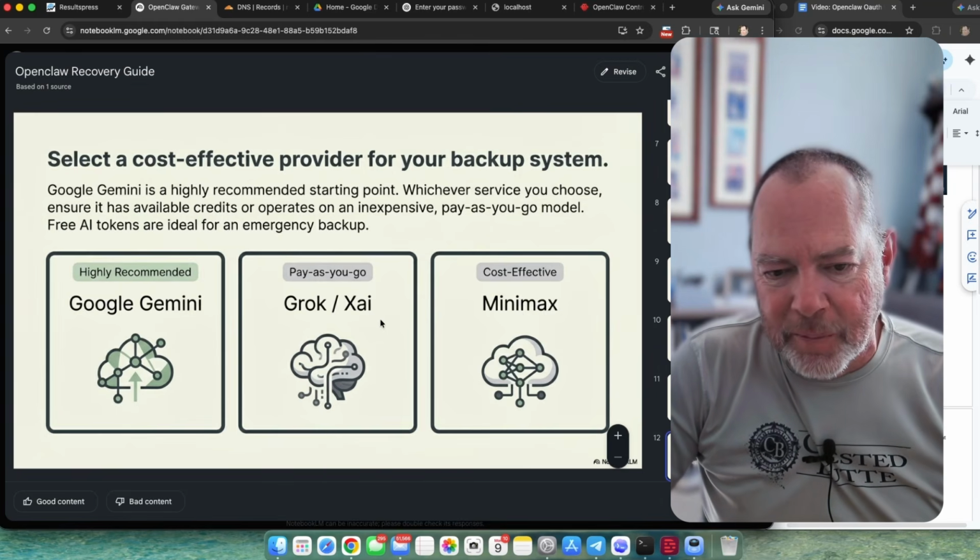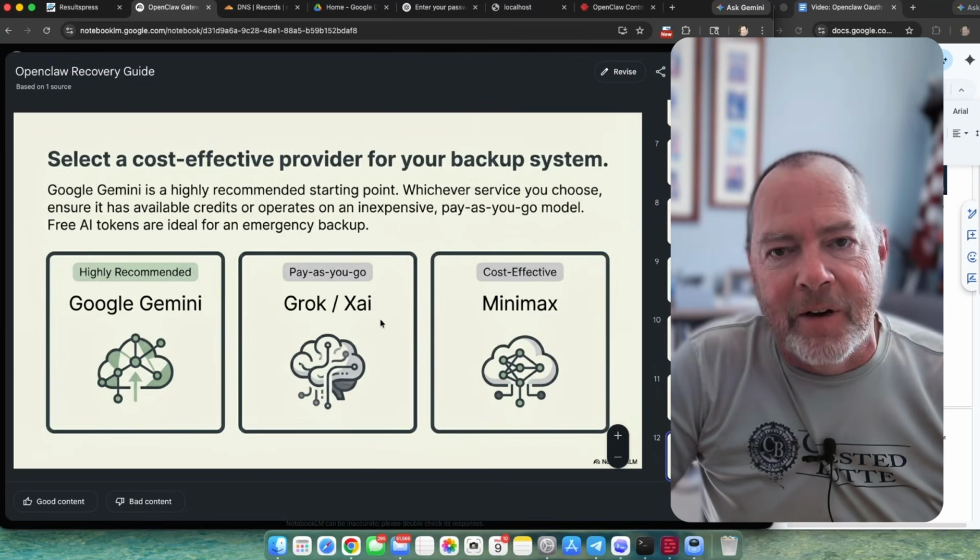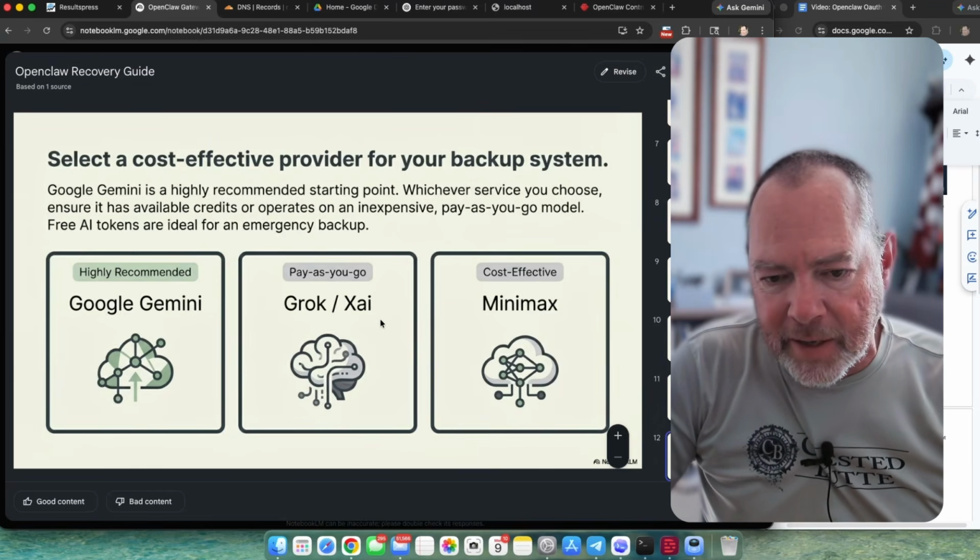I hope this has all helped you out. It's a pretty easy fix, and this kind of stuff is going to happen. We're on the bleeding edge of new technology and AI.